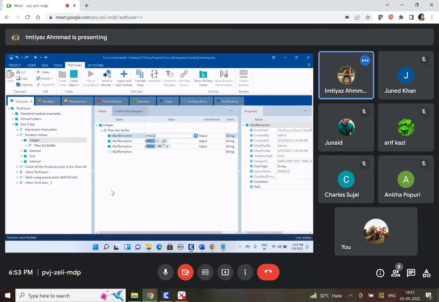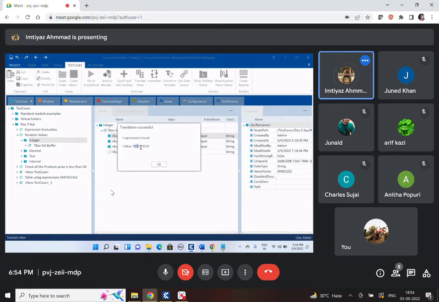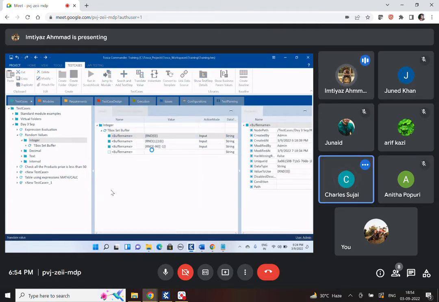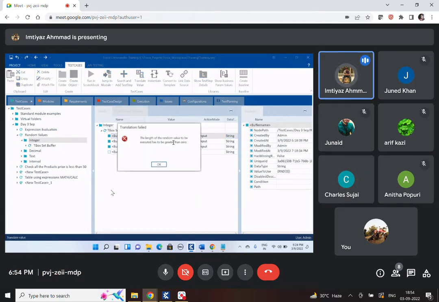If I set 10, it will generate a number with 10 digits. If you count this, it is 10 digits. Is it possible to pass 0? No, I think. Because I am saying generate a number with length 0, then what should it generate? So this is invalid. I cannot pass 0 as a parameter. The length of the random value has to be greater than 0.